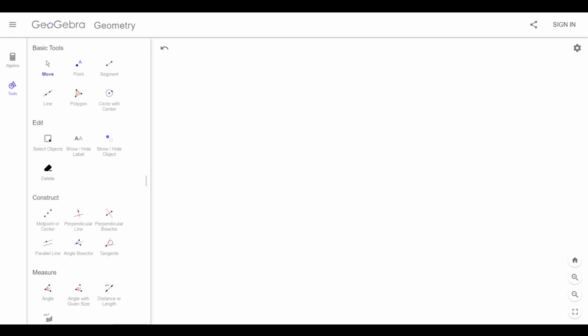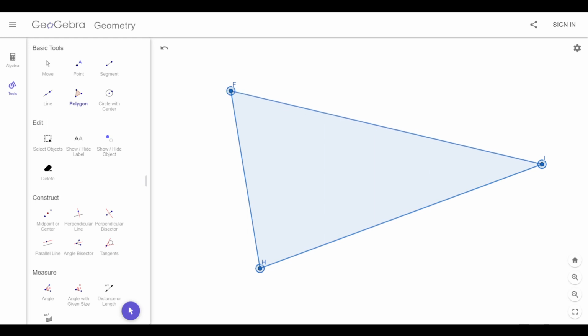Let's do this. Let's talk about what we wanted to talk about to begin with, the Circumcenter. Now, what we just finished doing is really important to what we're going to do next. So first of all, I'm going to put a triangle in here. If I hit polygon, I click here, and then come back to the beginning. There, I've got a triangle.